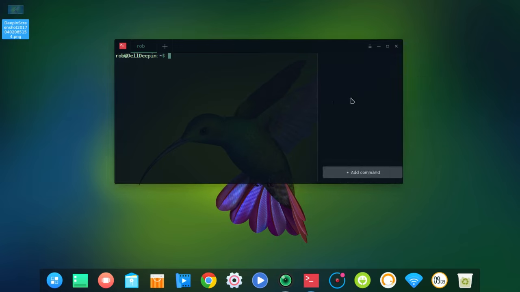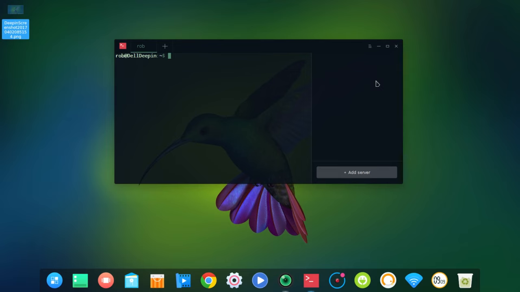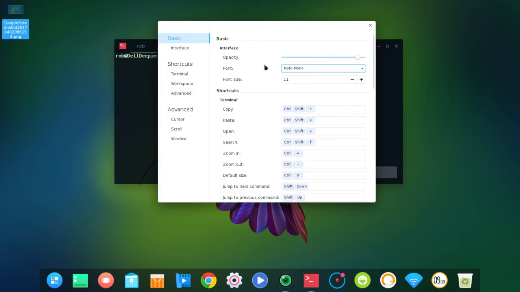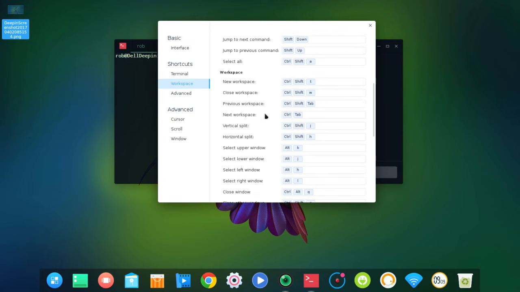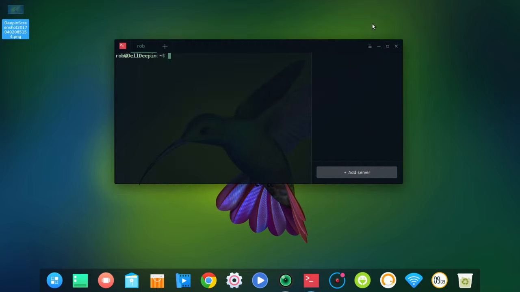You've got custom commands that you could set up. Remote management, so you could add your server there. And then let's go into other settings. So you can set up the opacity, change the font size, shortcuts, keyboard shortcuts, set up the cursor style here, scroll on keystroke. Actually some pretty darn good settings here for a terminal. Very nice.